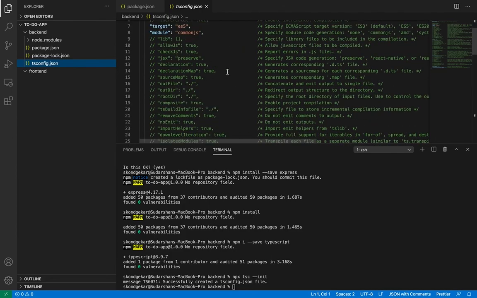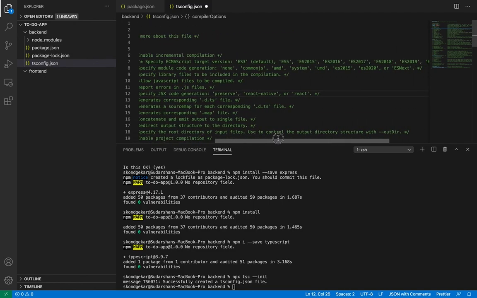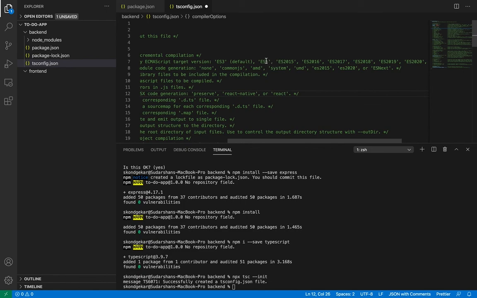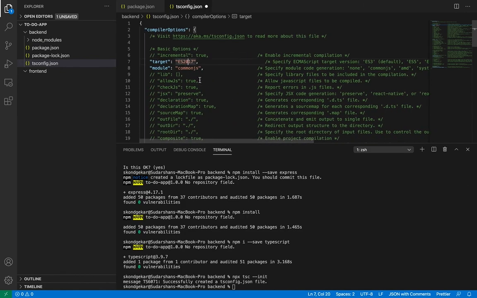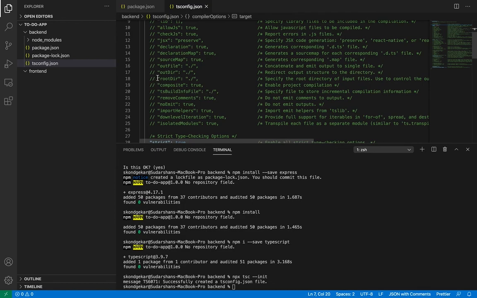In this file you have to make a few changes. In target you should select ES2017. What options are available for a target? You can see it over here: ES5, ES2015, 2016, 2017. So I am selecting ES2017. Just go down and select root directory. Just uncomment this, remove these forward slashes.